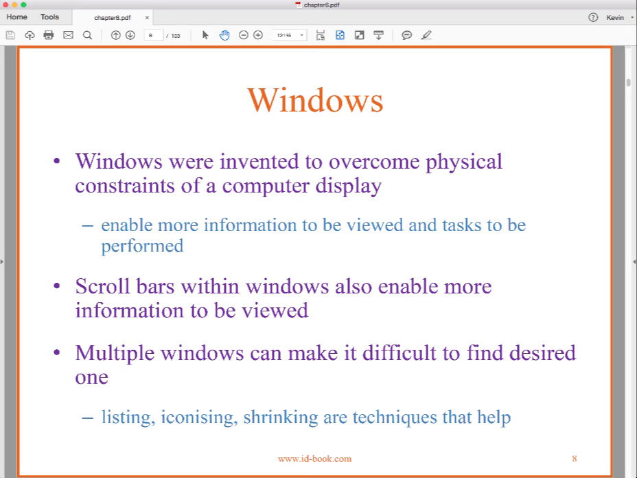Windows were invented to overcome physical constraints of a computer display. So we enable more information to be viewed and tasks to be performed because the windows represent layers on the screen, and we can quickly switch from layer to layer. Scroll bars within Windows also enable more content to be viewed. One of the drawbacks of this capability for multiple windows is that sometimes it can be hard to find the window that has the content that you want. And the kind of things that we've done to make that more manageable are things like listing of windows, iconizing them, shrinking them, and those kinds of things.